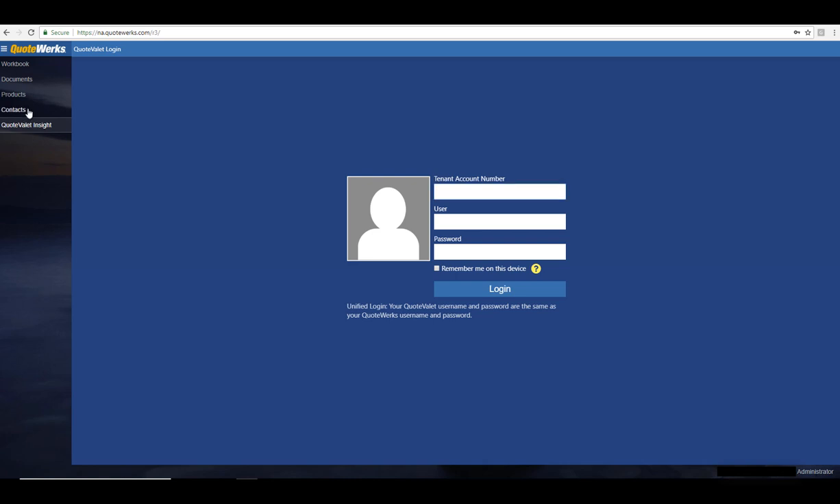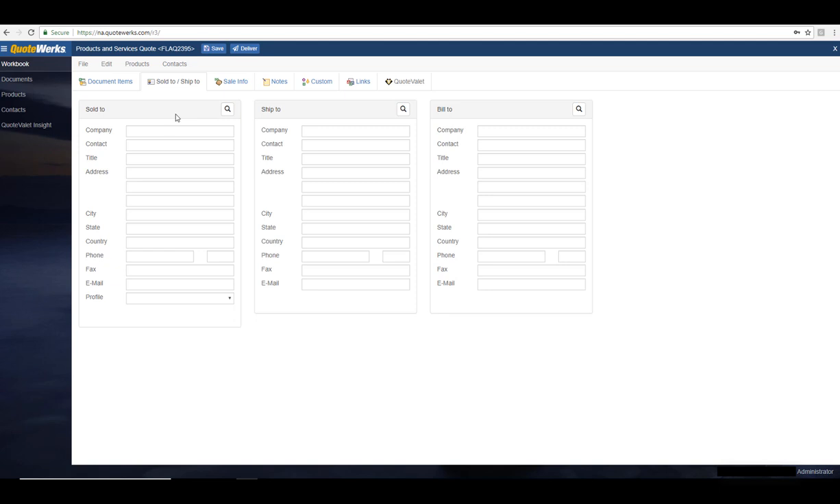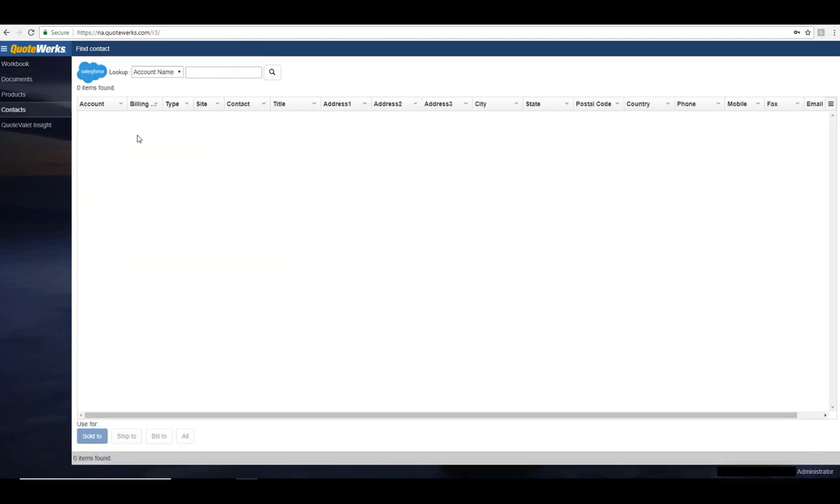So let's go ahead and go back to our workbook and let's create a new document. So we're going to click on our Sold to Ship to tab, just like we would in QuoteWerks, and we want to select our contact first. From the Sold to Ship to tab, if you click on the magnifying glass, you'll see it'll actually bring you to the contacts section in the navigation panel.